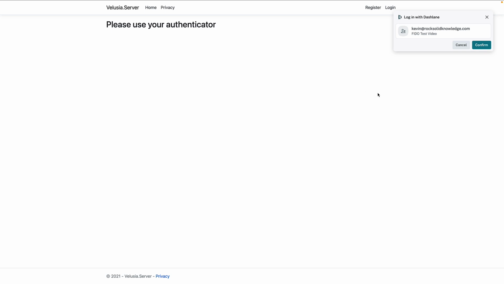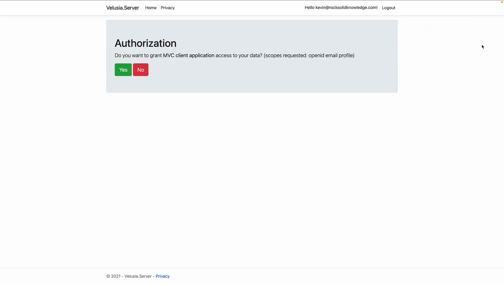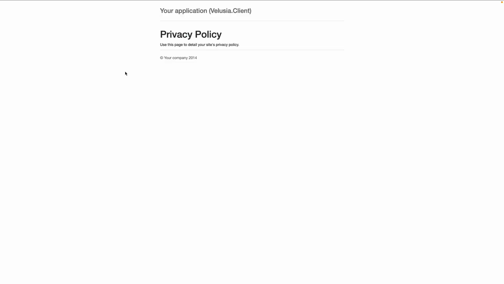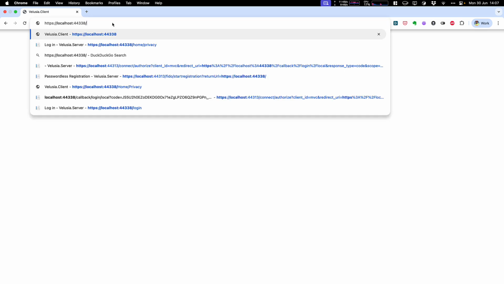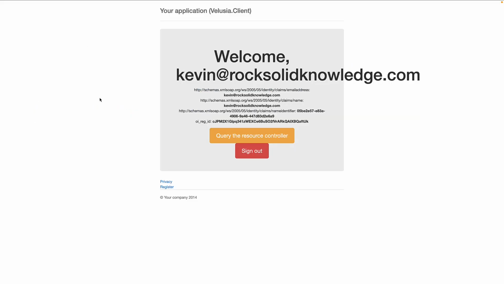It asks me to interact with my authenticator. Click on confirm. We log in. It's trying to take me to the privacy page, but I have to grant access. I say yes, and I'm now on the privacy page. If I go back to the index page, we also list out the claims that we have. So we can see that we are properly authenticated here.